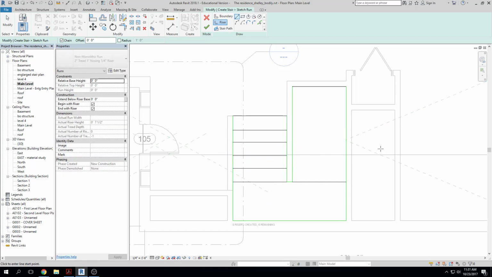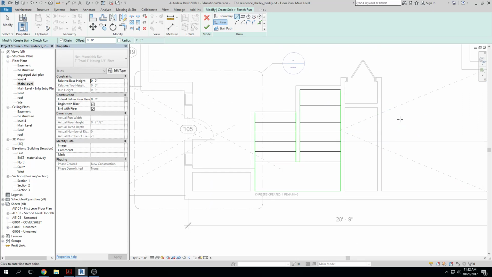Looks somewhat correct. I have 6 more remaining. Okay, great. So 1, 2, 3, so we're going to get these 4. Uh-oh. It's going to be a big stair. There we go. 5, 6. There's my weird.